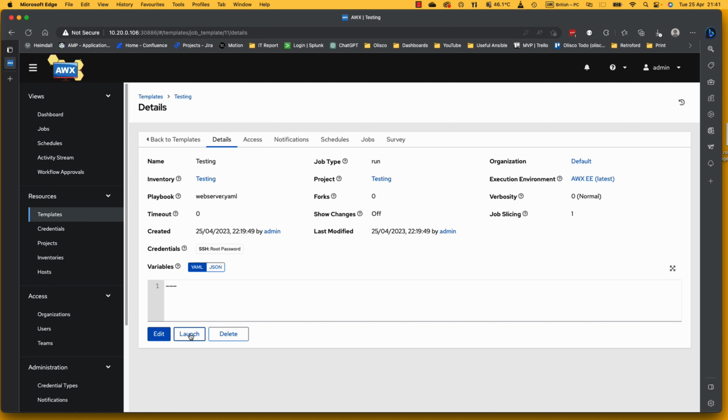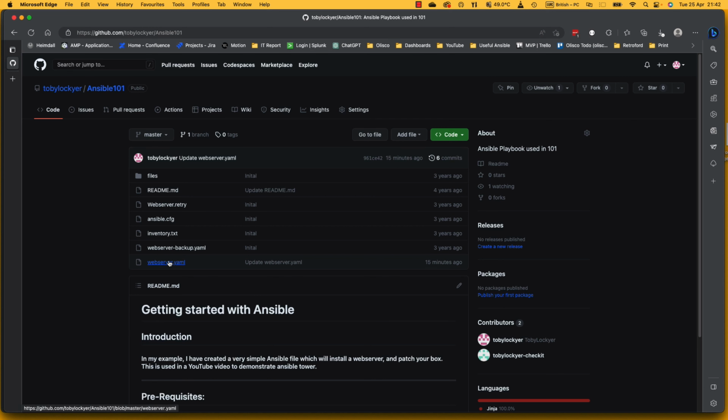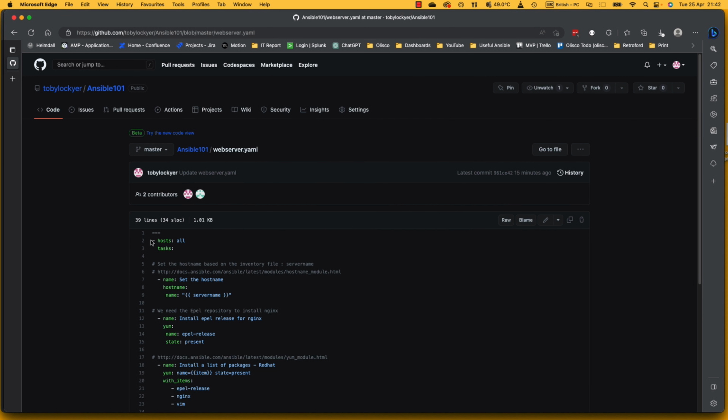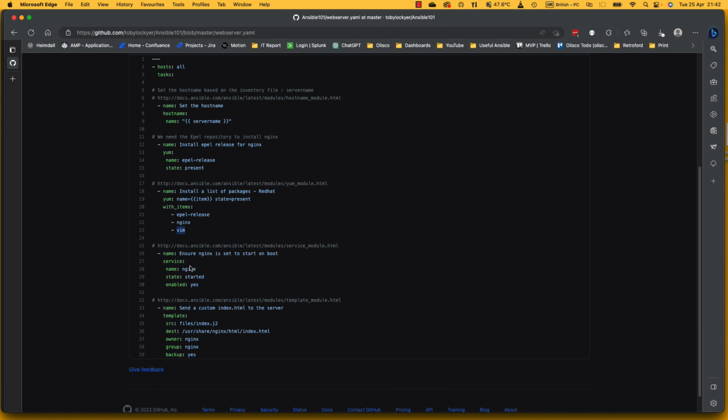Then we can hit on launch. Now what this is going to do is it's going to go to a web server that I've created, and it's going to go and run a couple of things. Let me show you the playbook. Here it is. Let's open up webserver.yaml. So it's going to set the hostname. It's going to install EPEL so that we can get Nginx. It's going to install some packages, so EPEL, Nginx, and Vim. It's going to ensure Nginx has started, and then it's going to put a custom index.html file down so that we know that that file has got the hostname in it.